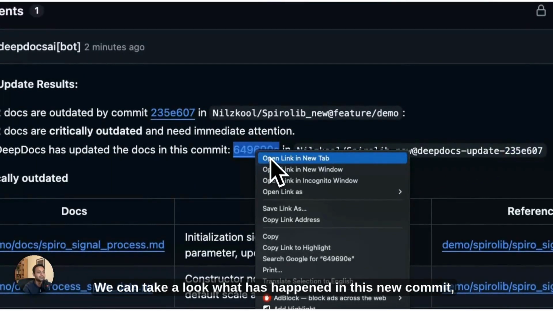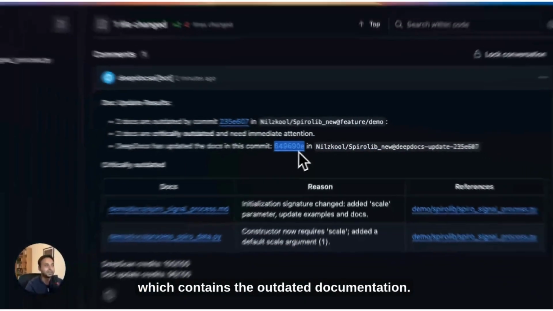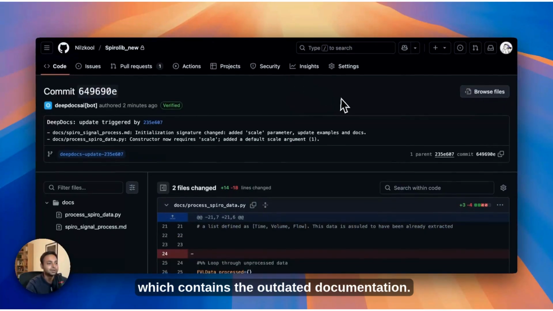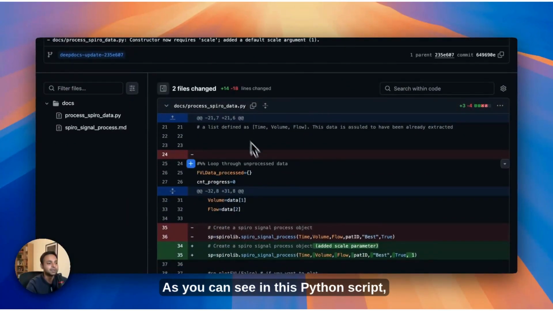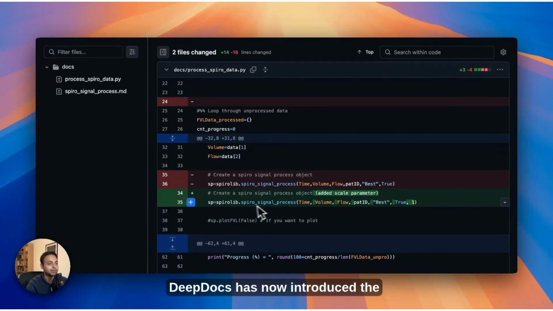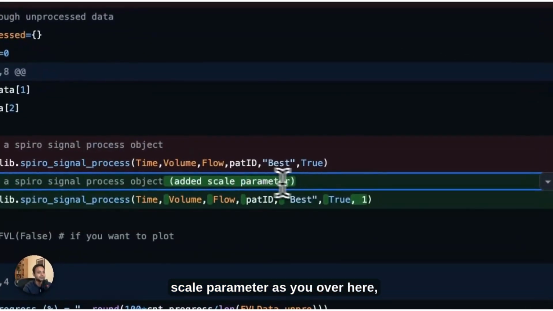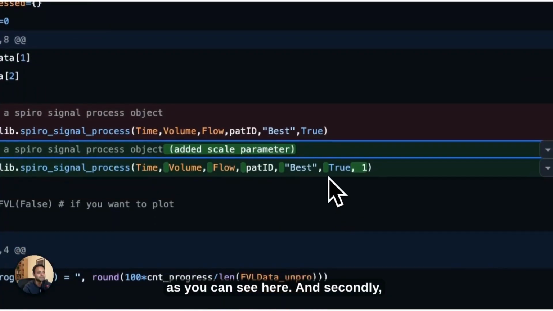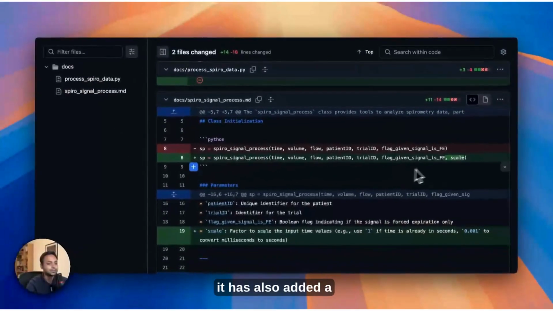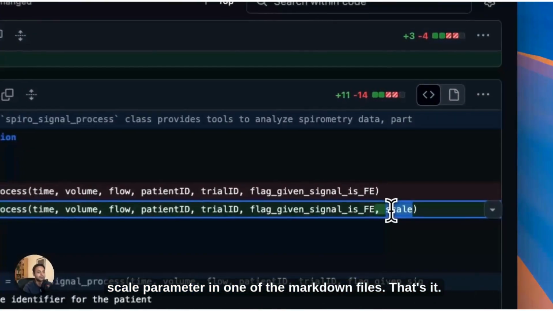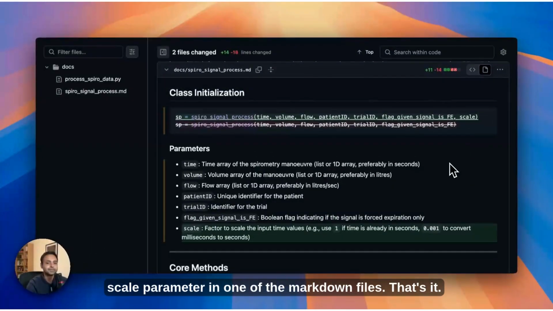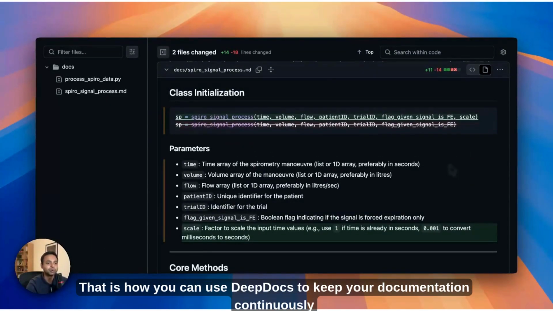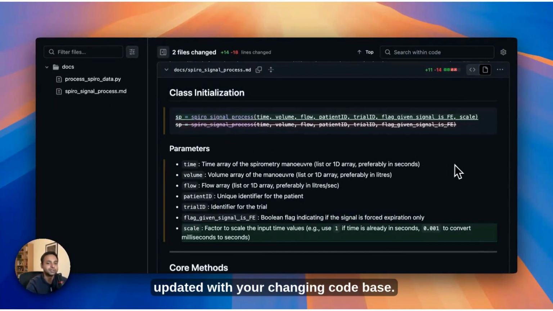We can take a look at what has happened in this new commit which contains the updated documentation. As you can see in this Python script, DeepDocs has now introduced the scale parameter over here, and secondly it has also added a scale parameter in one of the markdown files. That's it. That is how you can use DeepDocs to keep your documentation continuously updated with your changing code base.